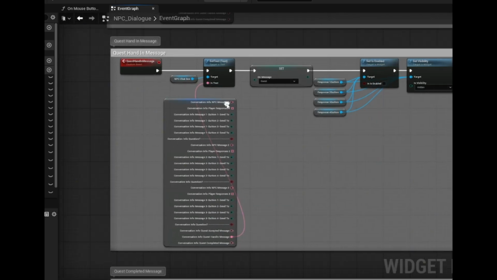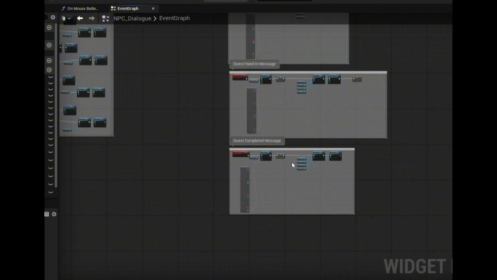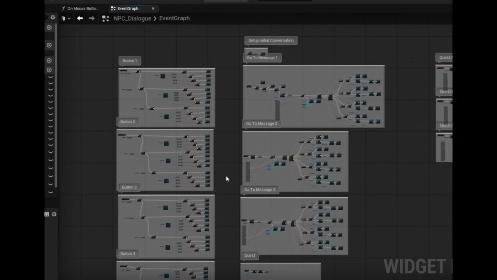Quest hand in, this is if you have the quest active but you have not completed it, it will do this one. If you have completed the quest entirely, it will do this one. And once again, how I explained before, you can alter this as well to give a reward like XP or gold or an item. And that is everything.